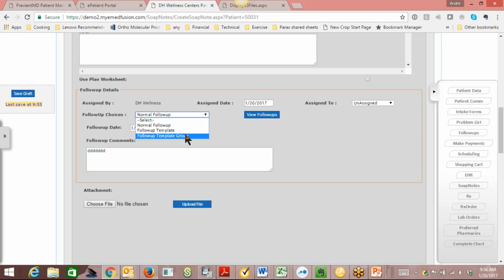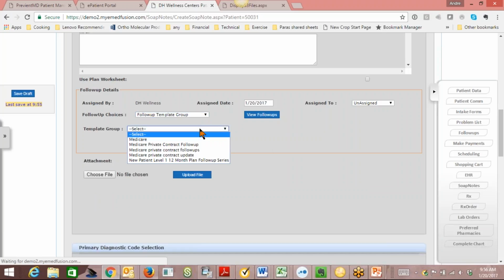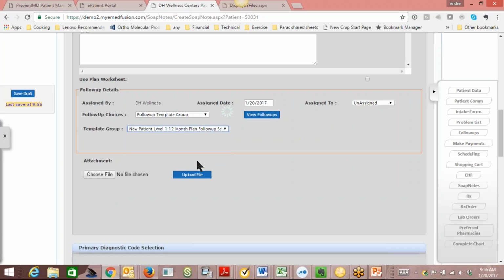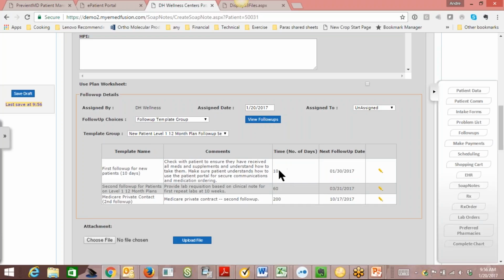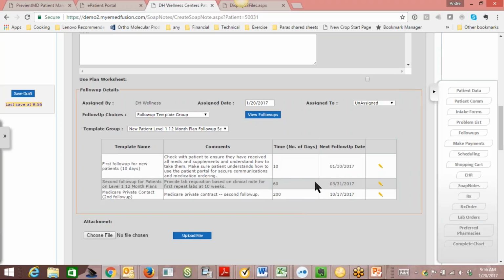One of the cool things you can do, though, is set up follow-up template groups. So let's say for certain types of patients, and you can have multiples of these, this is our new patient level 1 12-month follow-up plan series. This allows me to have multiple follow-ups. You can see here, I've got 3 follow-up actions that were pre-planned out. One is at 10 days, one's at 60 more days or 70, and then this one is at 200 more days. It automatically calculates the follow-up dates based on the fixed number of days that I set up when I set up this template.